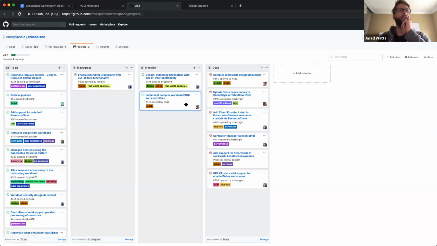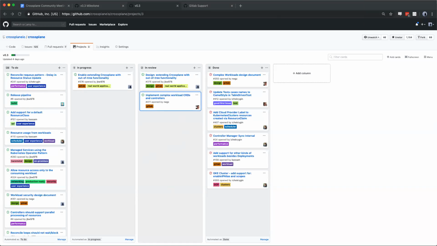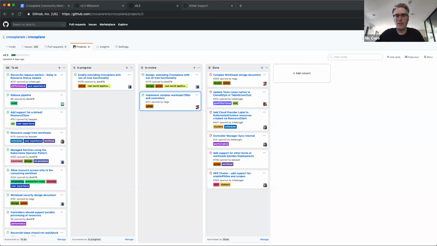Nick, do you want to give us a quick update about complex workloads? Yep, it's in review. For those who might not be familiar, complex workloads is functionality in Crossplane extending our existing functionality that allows it to basically run arbitrary Kubernetes workloads, which is just arbitrary Kubernetes resource kinds on a Crossplane managed Kubernetes cluster.